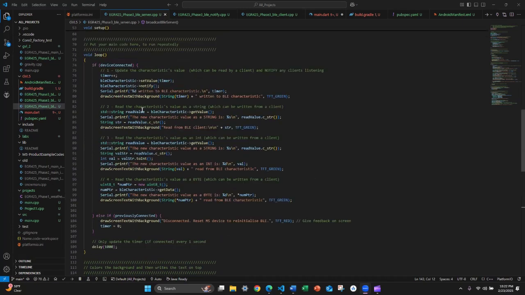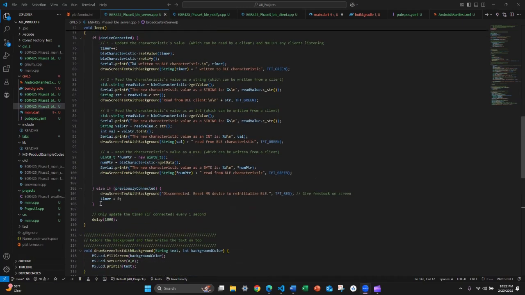Else, if it's been previously connected, as in something connected before, it disconnects and resets the M5 device to reinitialize Bluetooth low energy.